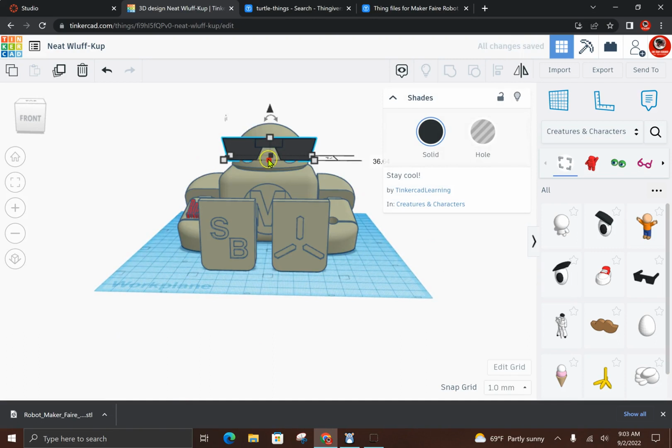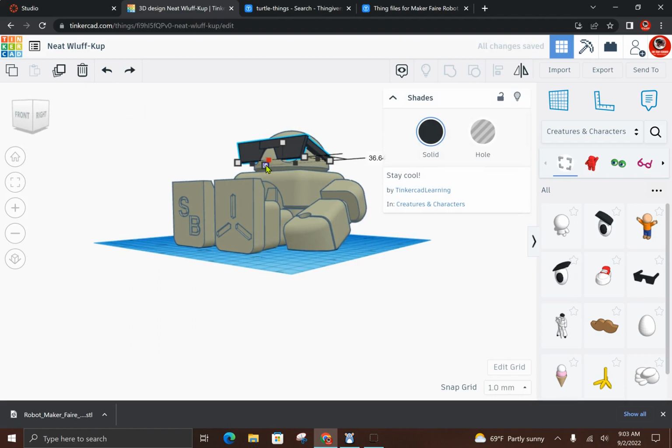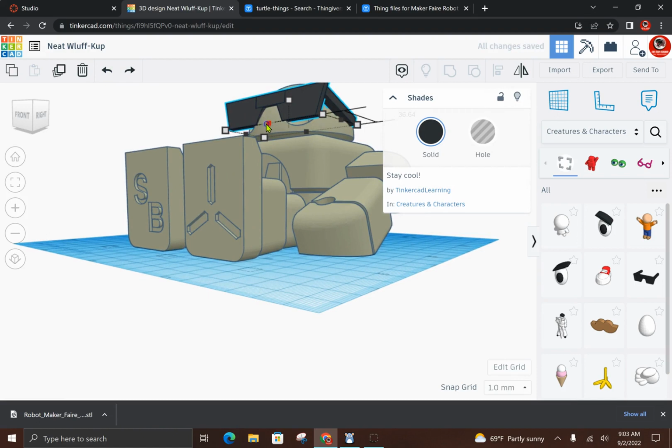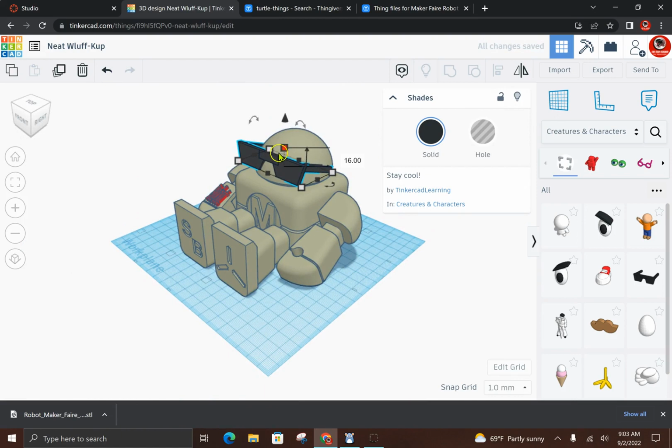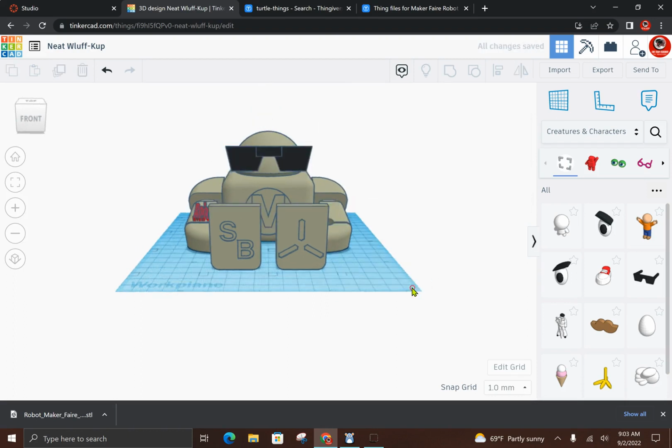Let's see if I can cover his eyes a little bit more. I think it's this one. I'm trying to find the right dot. Nope, I'm gonna do undo. I'm trying to find my dot to lower it. Nope. This guy right here. Trying to create some height to the shades so that he covers up his whole eyelids. And anyway, there you have it.